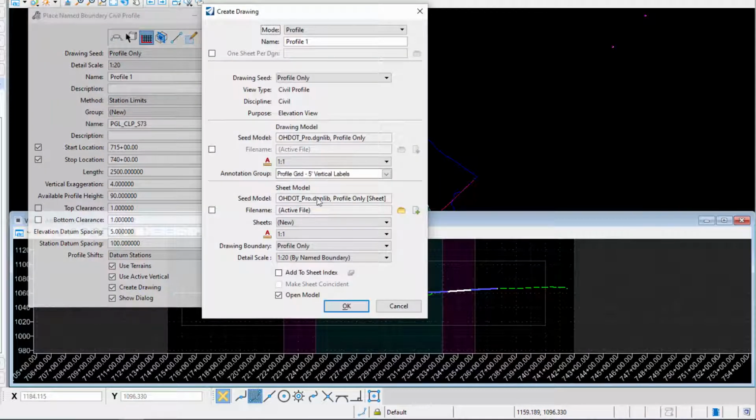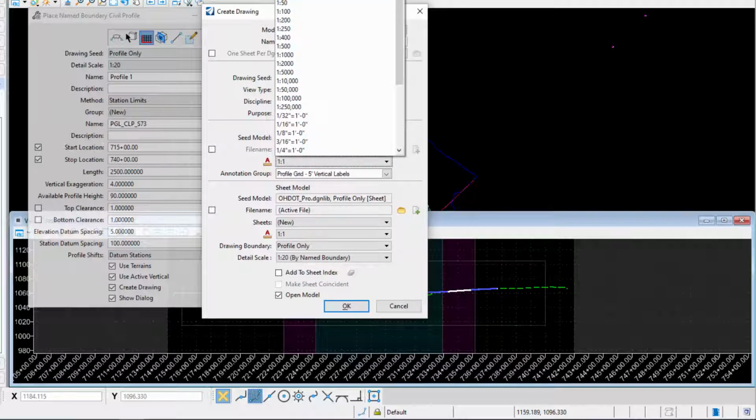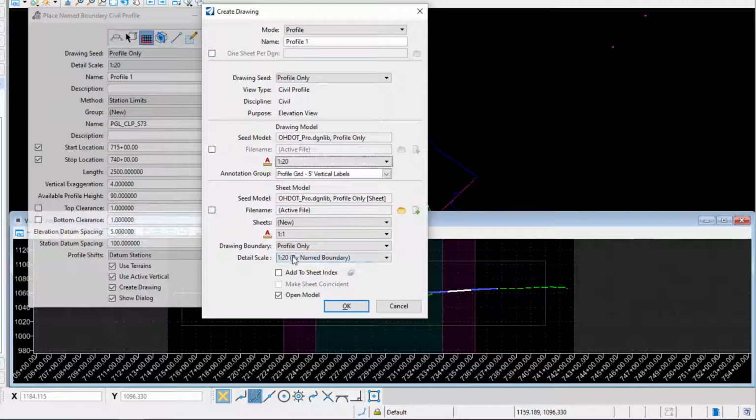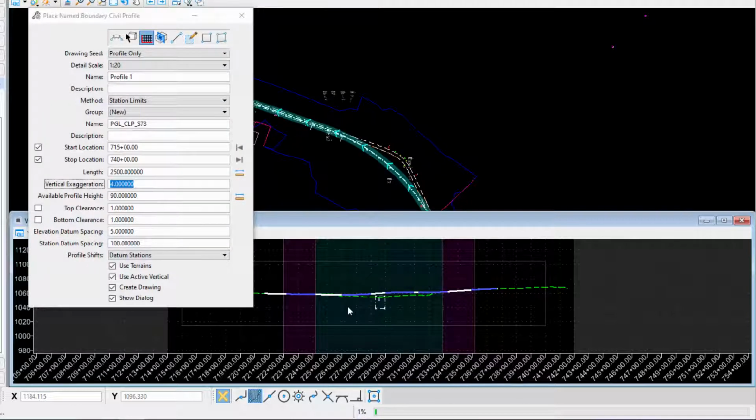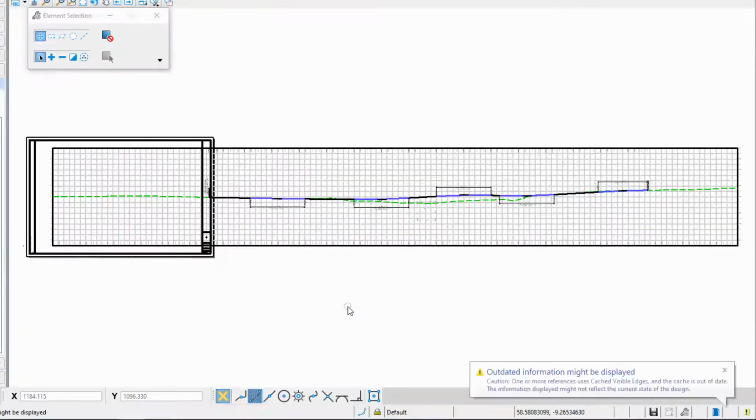So I'm going to create a drawing here, and I'm going to do it in the file I'm in. I'm not creating a new file for a sheet. I want to make sure I set my scale for my drawing model at 20 scale, and my sheet model is at 20. I'll just OK that. So I'm using a sheet clipping process, and all I really care about is the drawing model, and it does show me the sheet model.